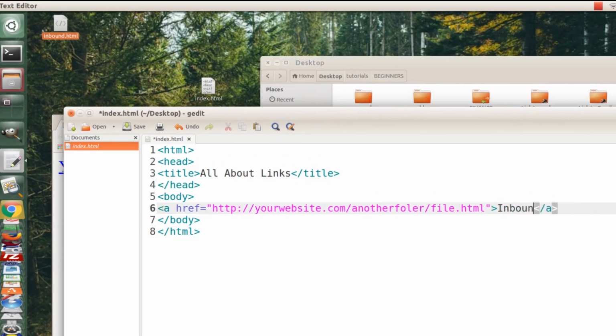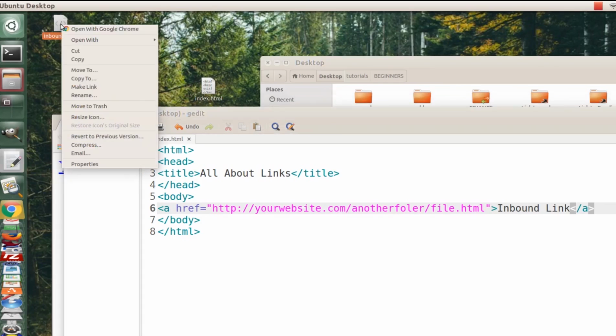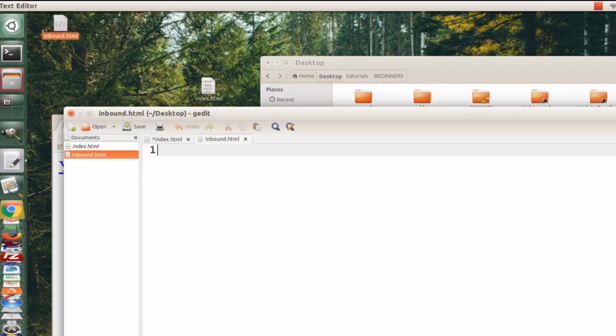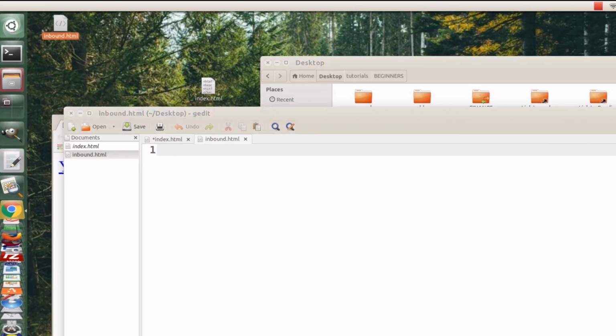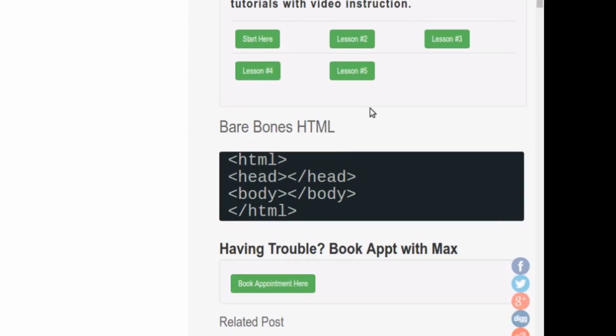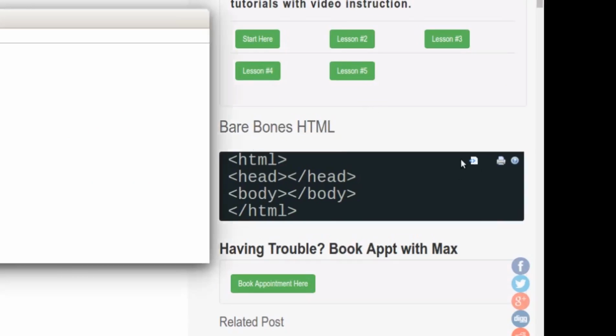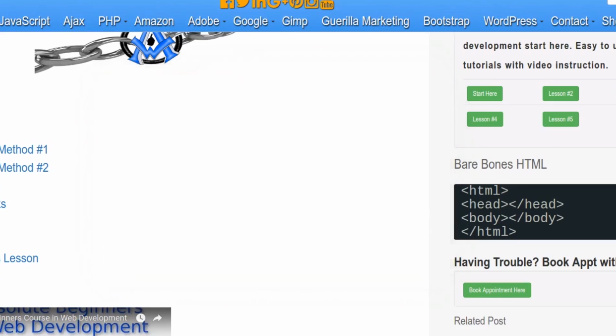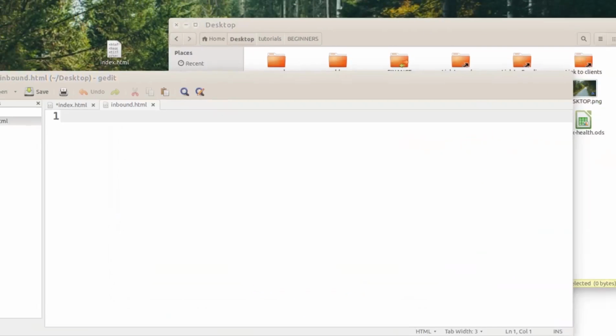First of all, I'm going to change the anchor text on this. I'm going to say inbound link, because that's what we're getting ready to make. And let me right click and open this with gedit. Let's grab our bare bones HTML right here, or you could type it in there, whatever you feel good with. And let's paste it in there.